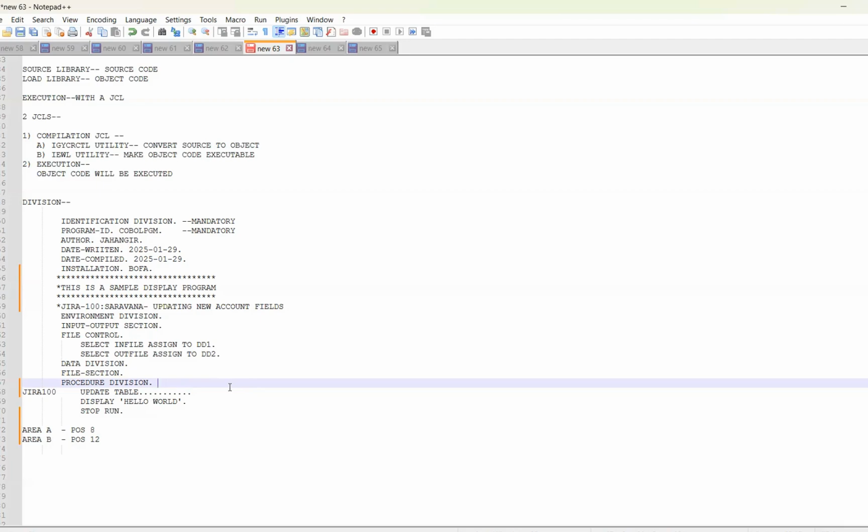Jira 100 and Jira 200 are not related. It was a requirement which came, suppose, in 2023. In 2024, one more requirement came, suppose a new field has to be updated or inserted. Someone else was assigned this task. He changed this program with new code, and he has to write his description and his tags for all the new lines. So Jira 100 and 200 are two different tasks.